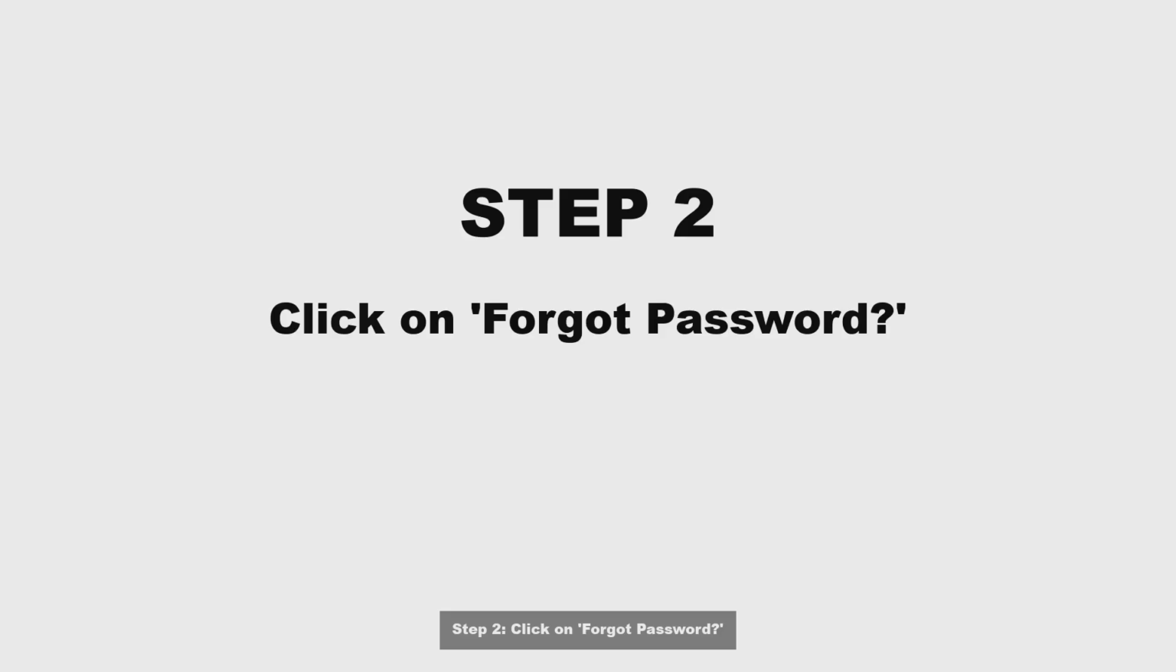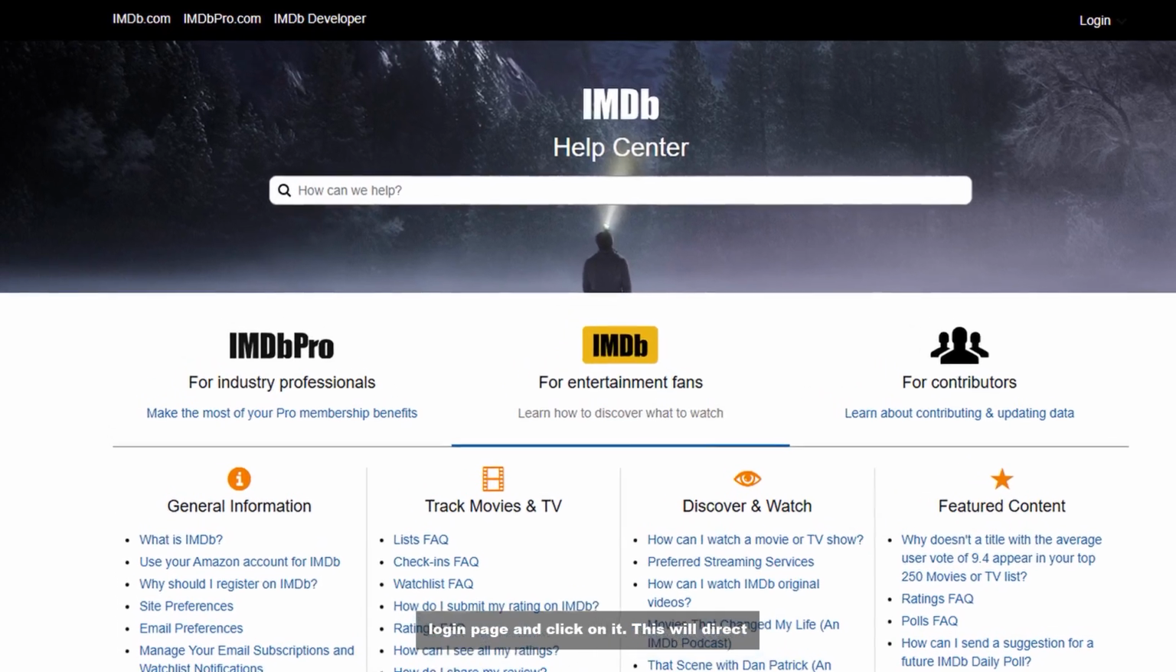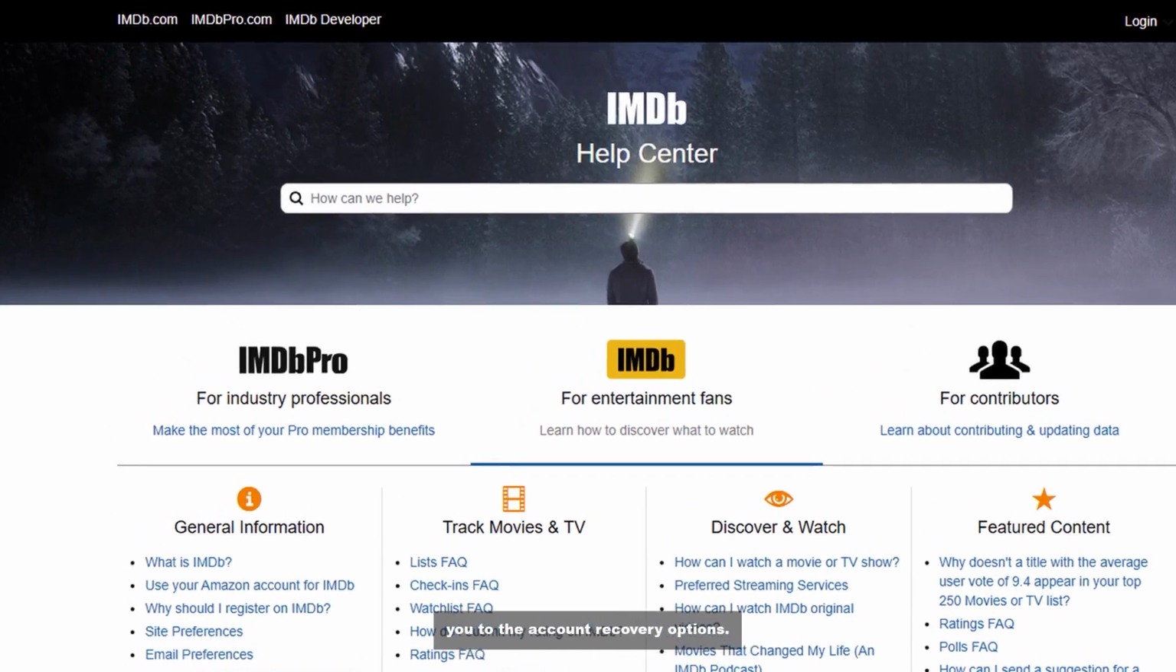Step 2. Click on Forgot Password. Look for the Forgot Password link on the login page and click on it. This will direct you to the account recovery options.